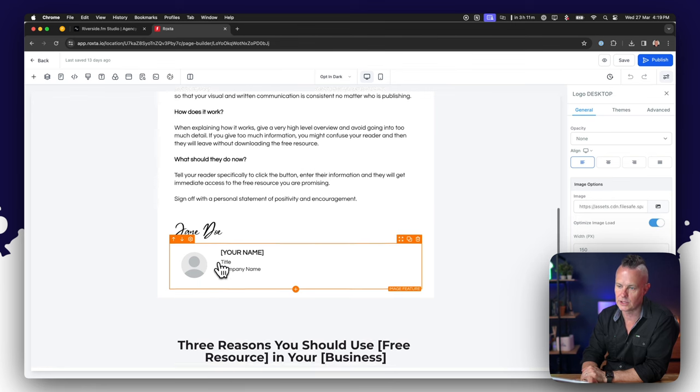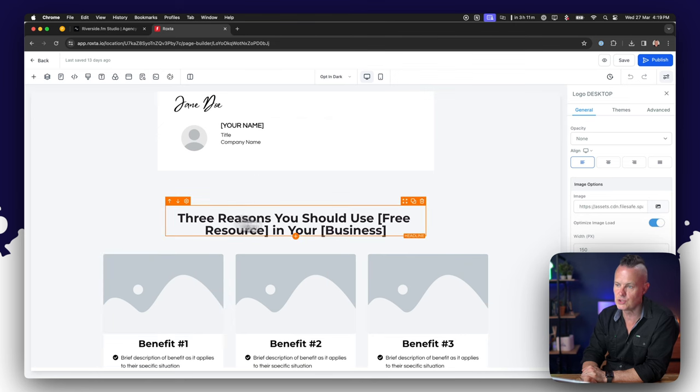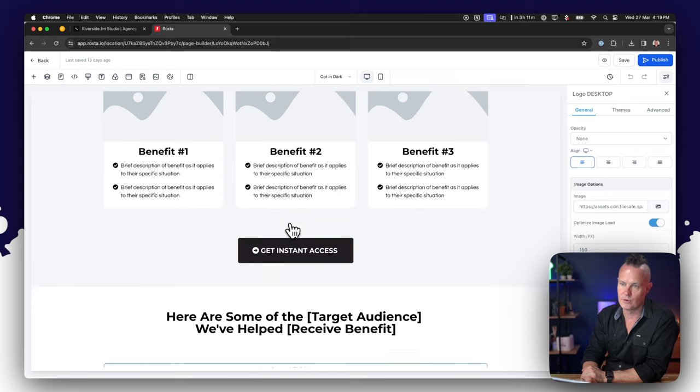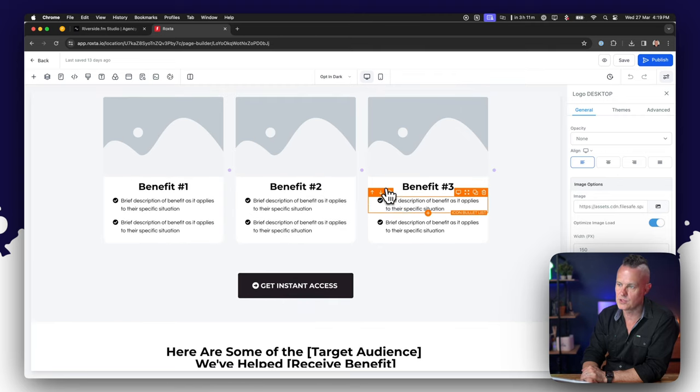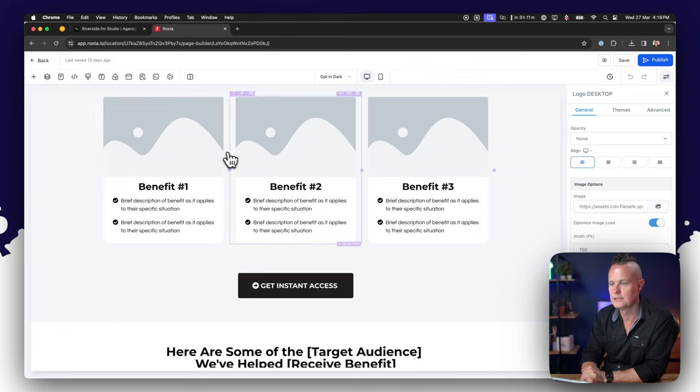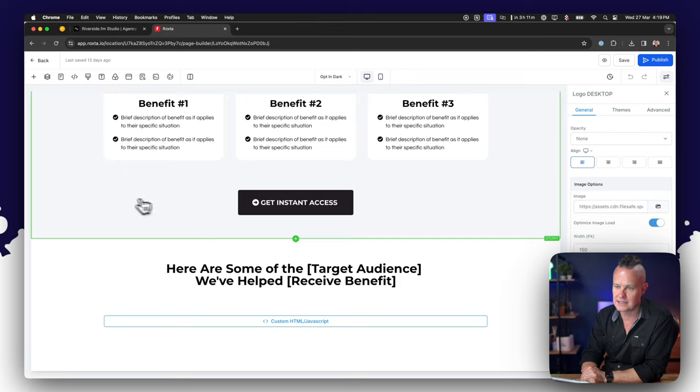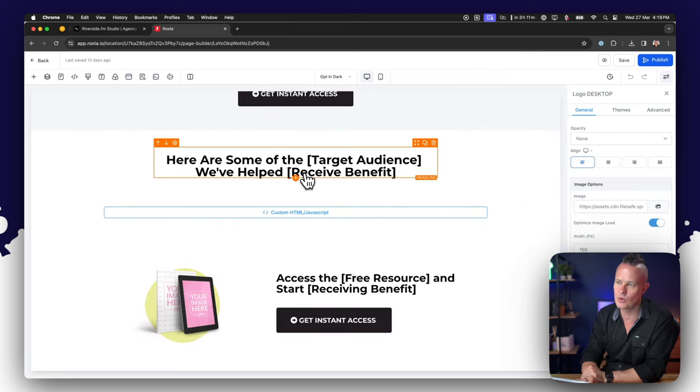Your name, title, and your company. And then three reasons you should use the Google My Business checklist in your plumbing business, for example. And again, benefit one, benefit two, benefit three, brief description of the benefit as applies to their specific situation with a placeholder image. The button again, get instant access. And then here are some of the target audience we've helped receive benefit. Here are some plumbers in New Hampshire we've helped get more customers from Google.